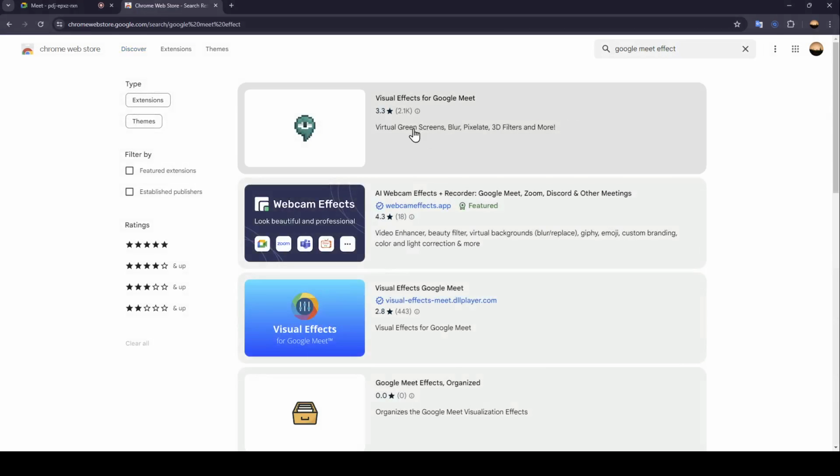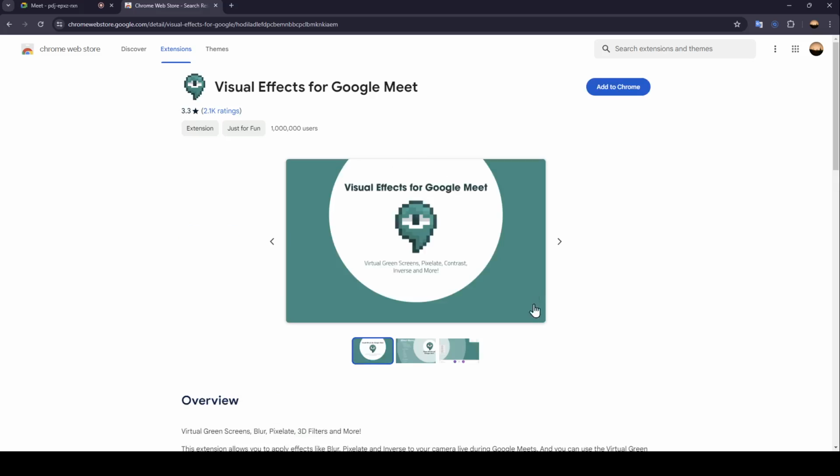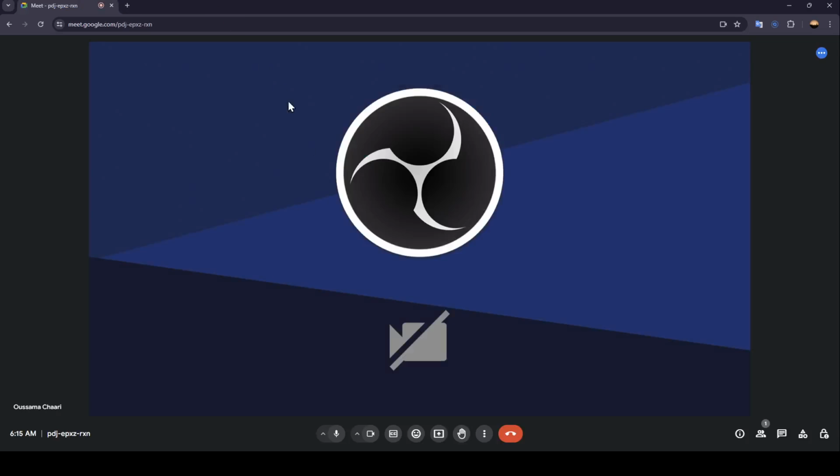Then you're gonna find right here visual effects for Google Meet. So go ahead and click right here. Once you're here, just go ahead and click on add to Chrome. And this extension has all the tools that you need, including the option to flip your camera.